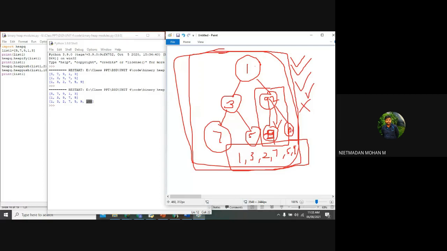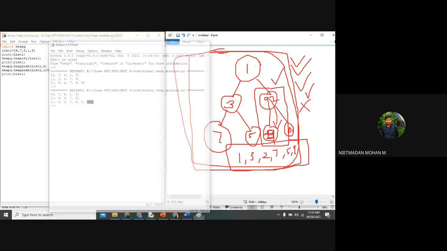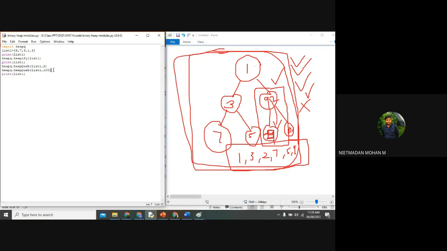So first you want to check whether this is a complete binary tree. Yes, it is a complete binary tree. And again you want to check whether all the elements are satisfying the minimum heap property. Yes, it is satisfying the minimum heap property. So the 100 will be in the last position. Suppose I am pushing one more thing, that is heapq.heappush(list1, 0).